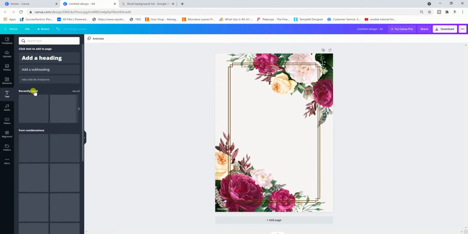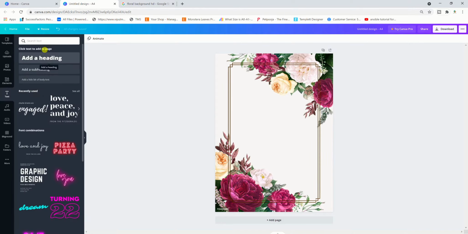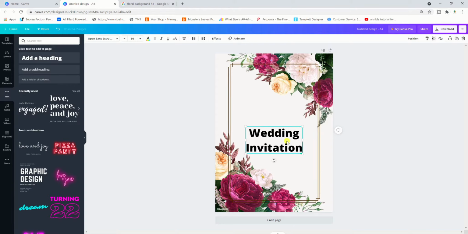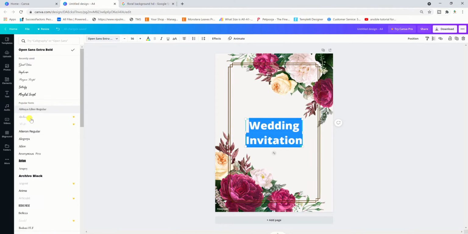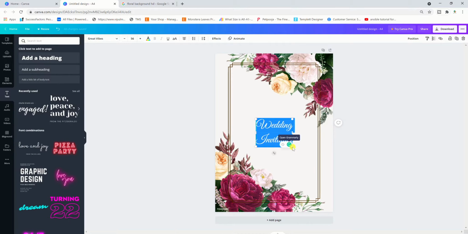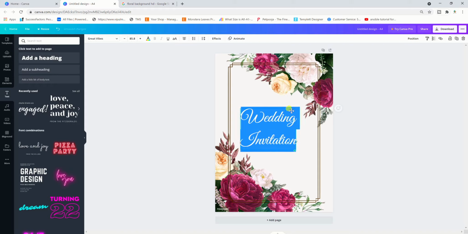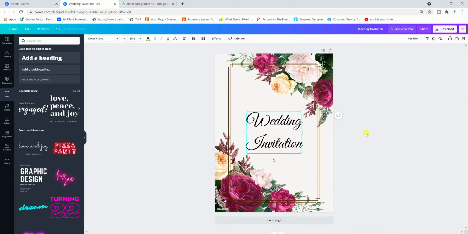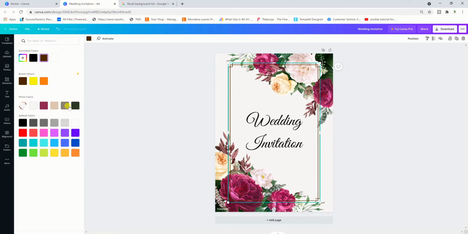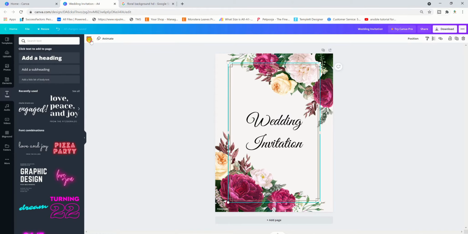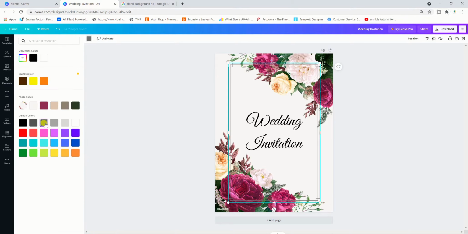Now I will add the wedding invitation message. You have to be very particular about the font that you are using in the whole invitation card because it should look graceful. So here I am using Great Vibes font that is very beautiful, and you can also use the same one. For any invitation you can use this particular font. It's very creative. So I have given a dark gray color for the border, and for the wedding invitation also I'm changing the color to dark gray.